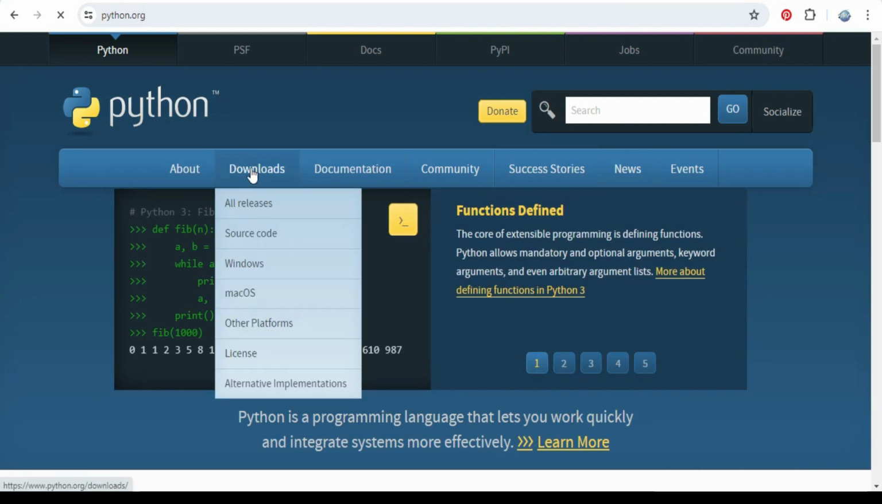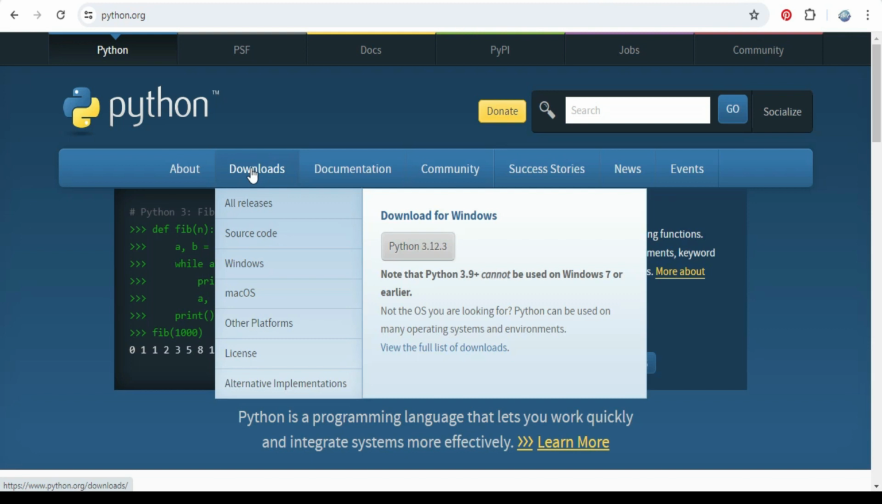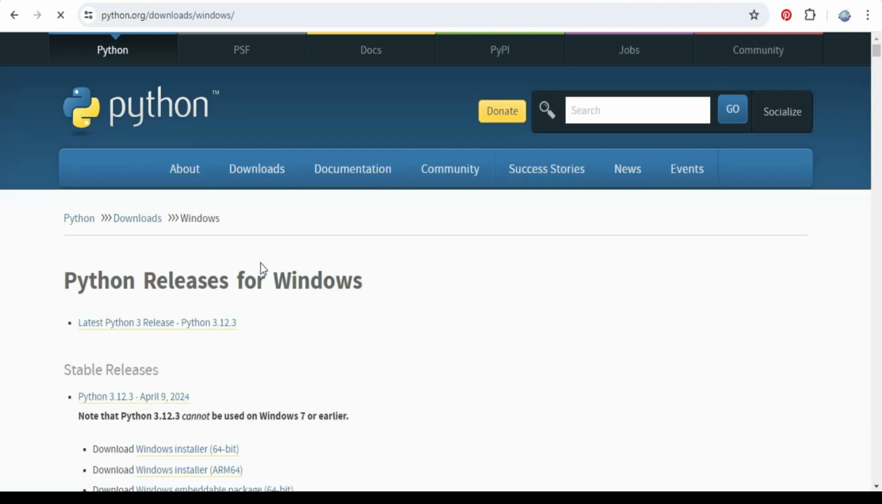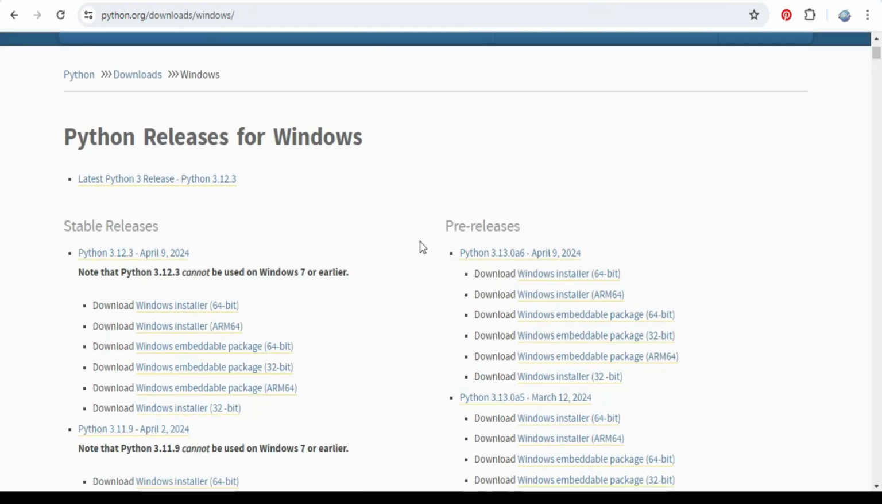In the Download section, here we are going to select the operating system that we are going to install Python on. As I'm using Windows, I'm going to choose Windows. Otherwise you can use Mac as well, or any other operating system you want. So I'm going to click on Windows. It will take us to this page.